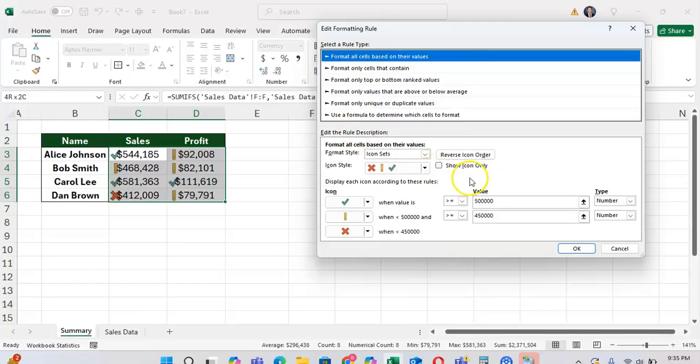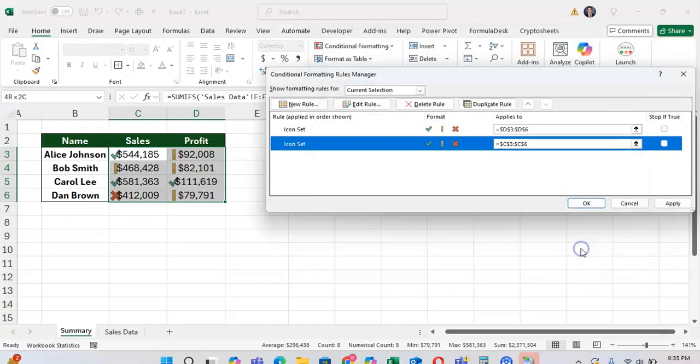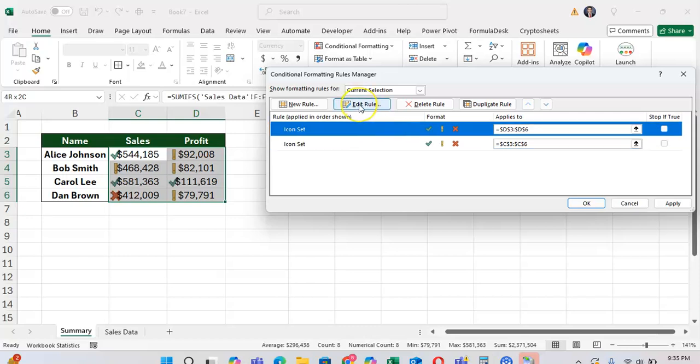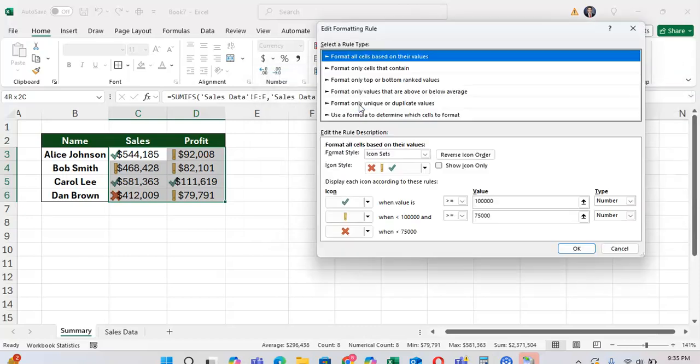And then from here I can click on this checkbox right here to show only the icon, and click OK. And then I'm going to do the same thing for column D. Click Edit Rule. As you can see, the rest of the conditional formatting rule is already applied, where I'm formatting cells based on their values using icon sets. And I can show only the icon by clicking Show Icon right here.